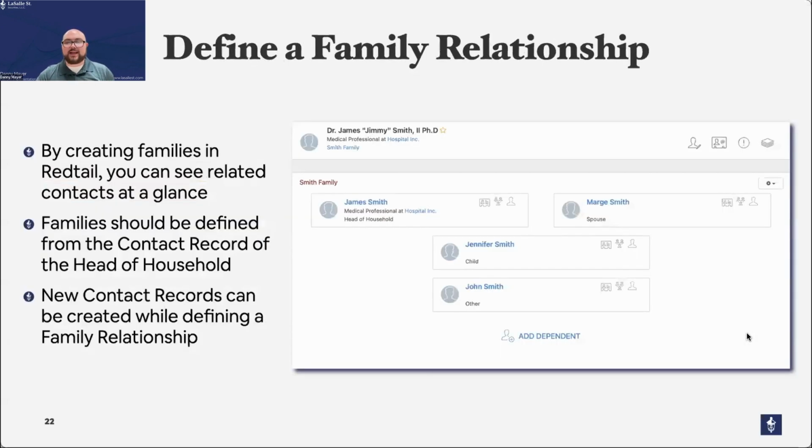Now that we have our first contact added, we may want to define a family relationship for this contact. Again, this is another method of classification, and it's also showing how the accounts or the individual contacts relate to one another. At the very top of the contact record, there is a little box with a little person icon in it that will allow you to create a family relationship. That's just a way to see different related contacts at a glance.